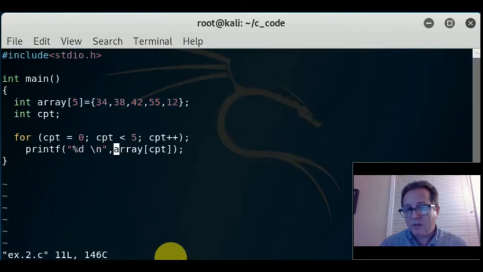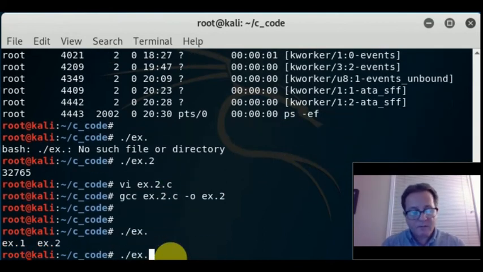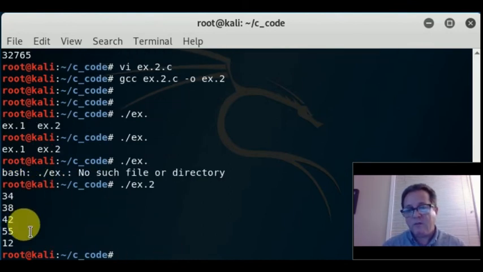So this is why I'm going to fix this error. Because I removed the semicolon, the for loop is now going to do this line on every iteration of the loop. It's going to do it when counter is 0, checking if the counter is lower than 5. Now it's no longer 0, it's 1. It's going to do it with 1, and so on for 2, 3, 4. Now let's see if we have what we expected before. We're going to have it right now. So example number 2, I have 34, 38, 42, 55, and 12.